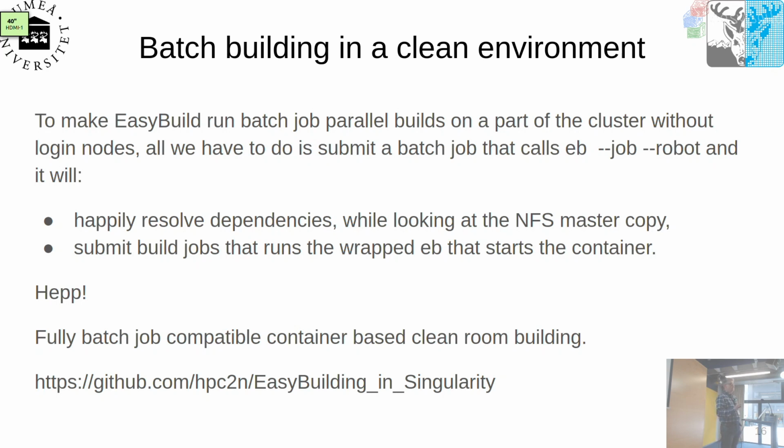Both batch nodes and login nodes still have a lot of operating system development packages and libraries installed. And with these builds, there's no problem. And if you want to look at what we actually did, we have pushed it into a Git repo. That's about it. Any questions?